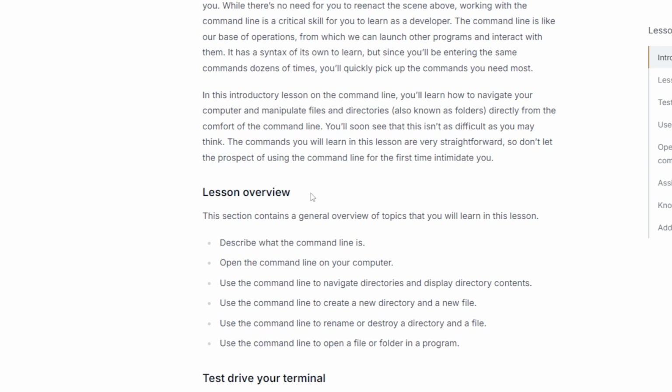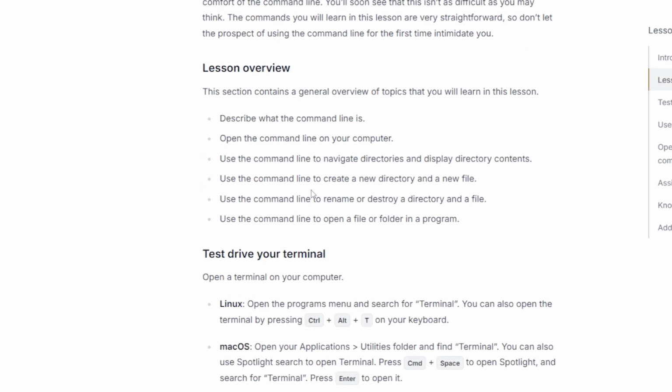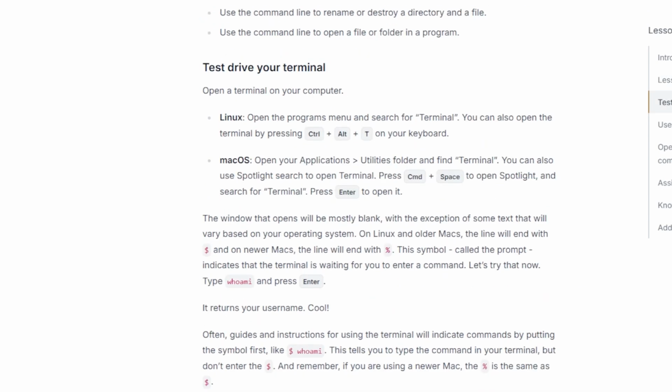Lesson overview. This section contains a general overview of topics that you will learn in this lesson. Describe what the command line is. Open the command line on your computer. Use the command line to navigate directories and display directory contents. Use the command line to create a new directory and a new file. Use the command line to rename or destroy a directory and a file. Use the command line to open a file or folder in a program.